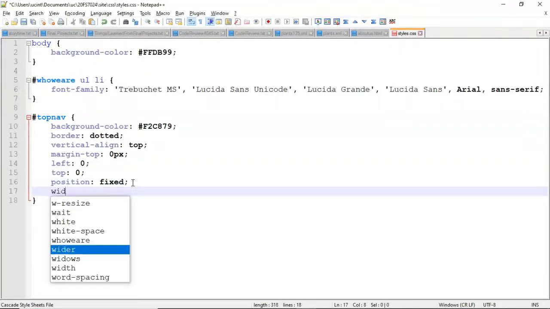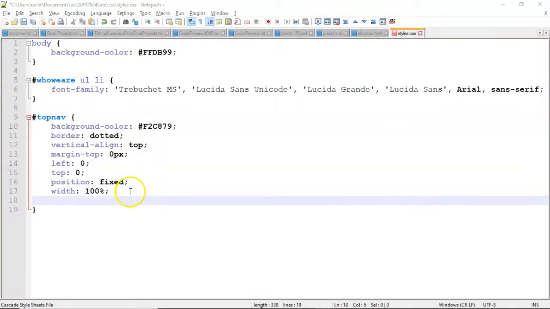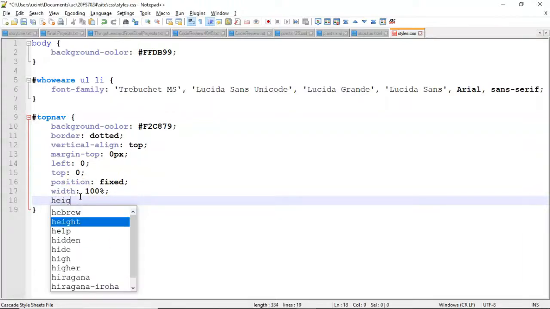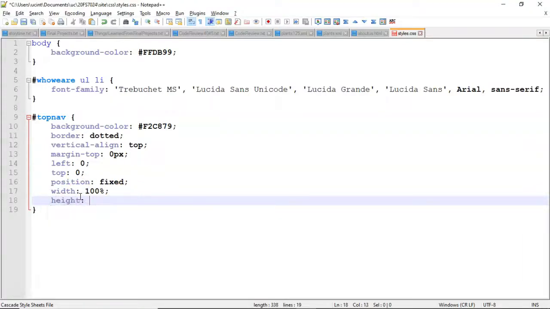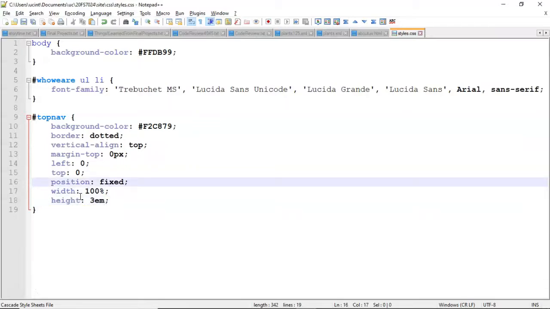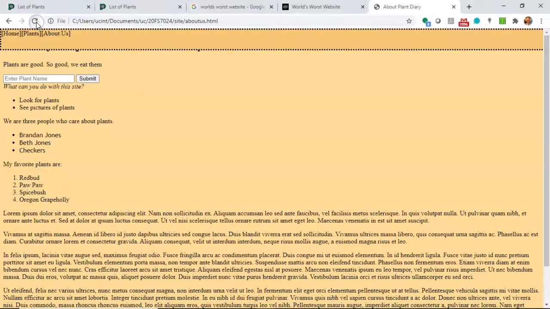First of all, let's do width 100%, which is going to take that navigation all the way across the screen. Let's also give it a height. Now width makes sense as 100% because we always want it to go across the screen. For height, I'm going to use a relative measurement, 3em, and that's just going to kind of give it a constant height. Refresh our page.